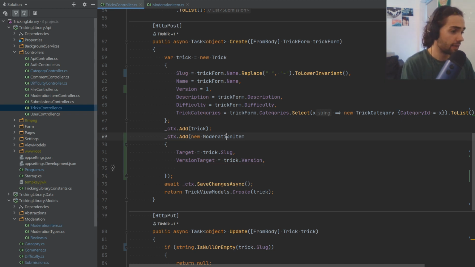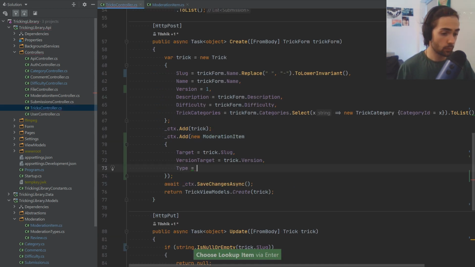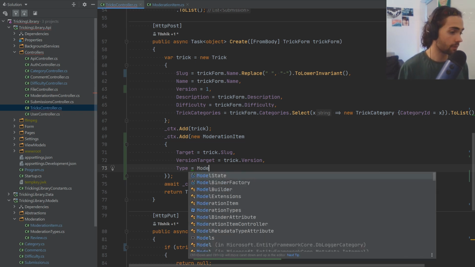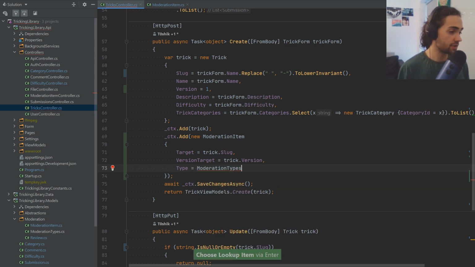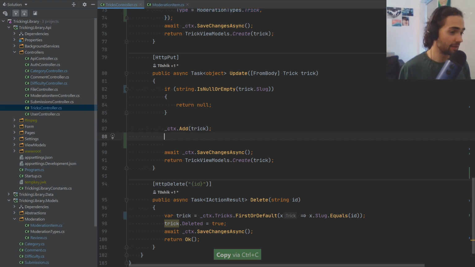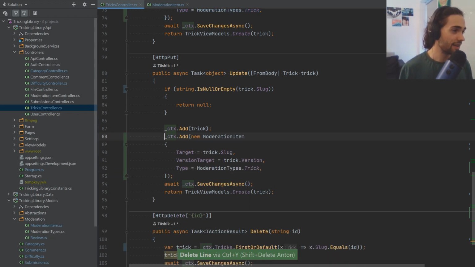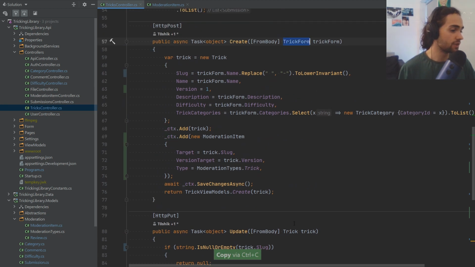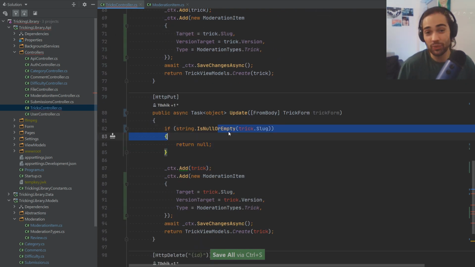I think another thing that we want to set is the type. And the type, we have moderation types. Moderation types dot trick. Okay. And I think there we have it. So for creating the trick, I think this is it. Now we just want to copy this and put this here as well. We should be reusing the trick form here, and let's call it trick form as well. And we'll slowly go through whatever logic we need to have here.